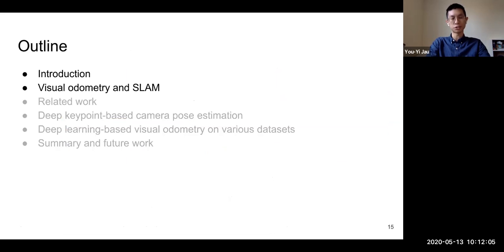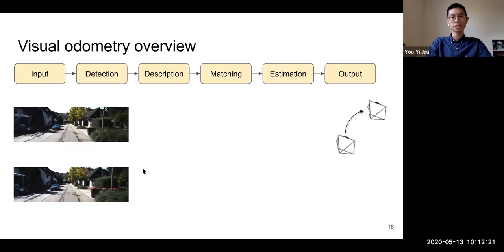So we now know visual odometry is important, and we can use images to know the localization of an agent. We then jump into a pipeline of visual odometry and SLAM to see how we really estimate the camera pose. Here's the overview of visual odometry. Let's just take an example of two views. We want to estimate the relative pose from image 1 to image 2.